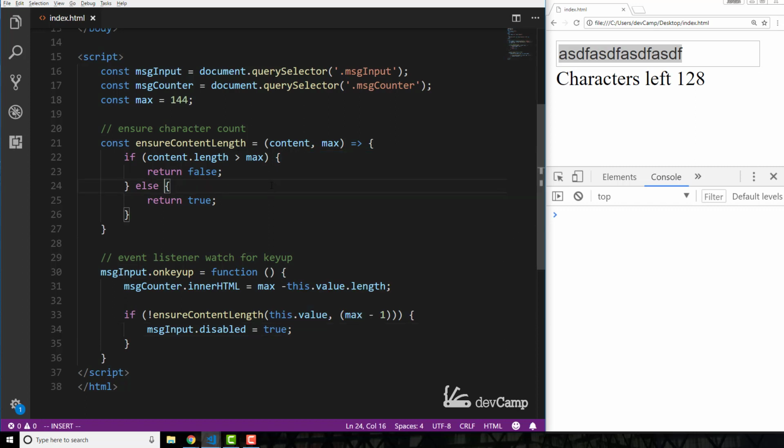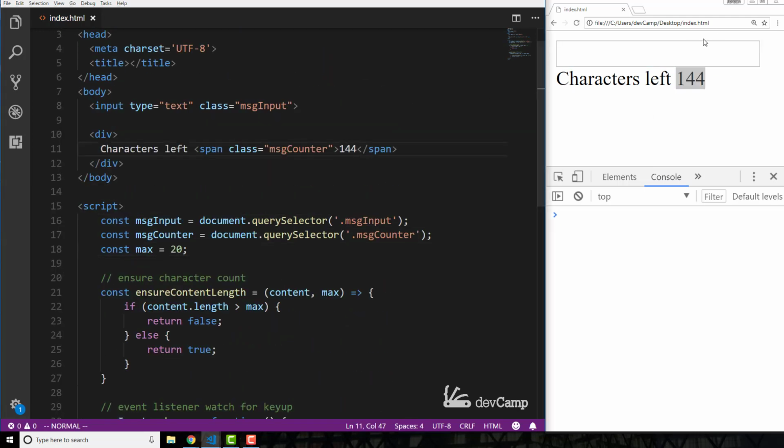So if all of this works, let's change our max down here to something like 20. And so if all this is working, as soon as I hit 20 characters, then it should go and disable this field. So I'm going to hit refresh. And don't let the 144 scare you away. That's just simply hard-coded in. It'll change as soon as I start typing. So I type in one character, it's 19. Another one, 18. And so if I keep going, as soon as we hit 0, look at that. The field is now disabled and I can't type anything else in.